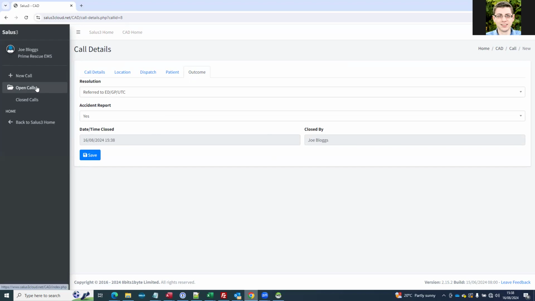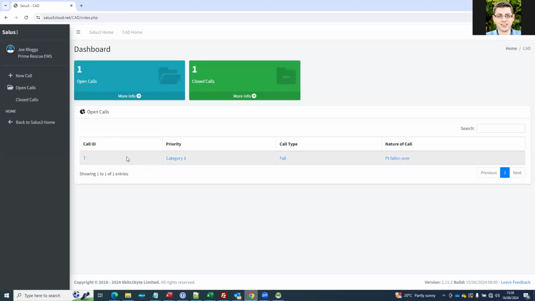And then you have a list of your open calls. So you can see open calls, and then you have your closed calls as well. So you can easily see what's going on.